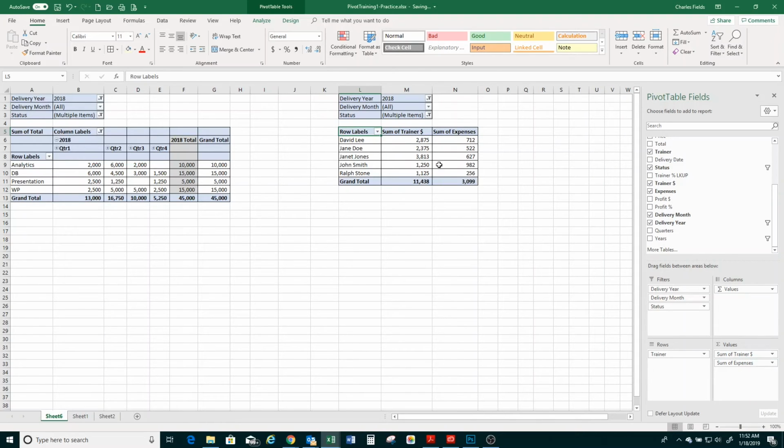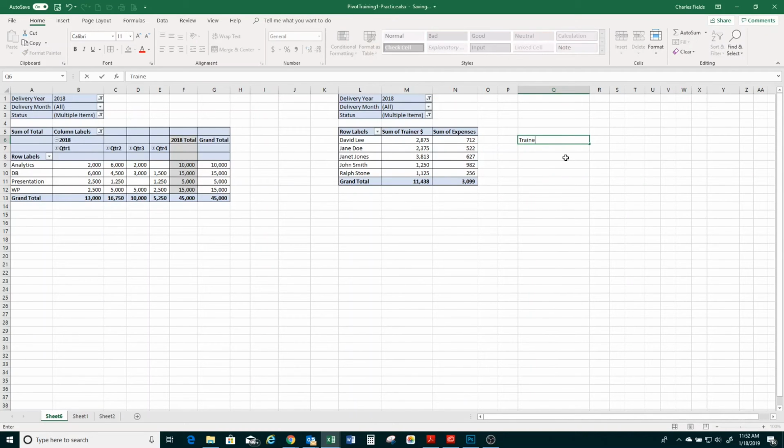Okay, so right now our filters are still in place. We're still looking at scheduled and completed as far as status. We're looking at all the months, but we're only looking in 2018 because that's where, in this example, we are right now. So this tells us that in trainer expenses, we owe them or have paid them $14,537. Now, we said a few minutes ago that we had a trainer budget of $20,000.